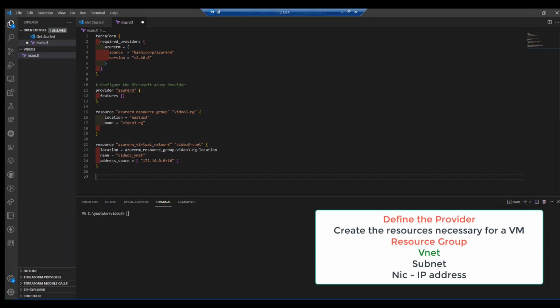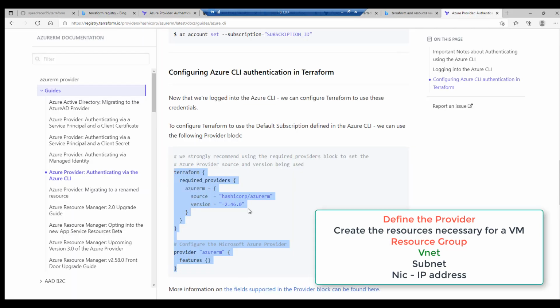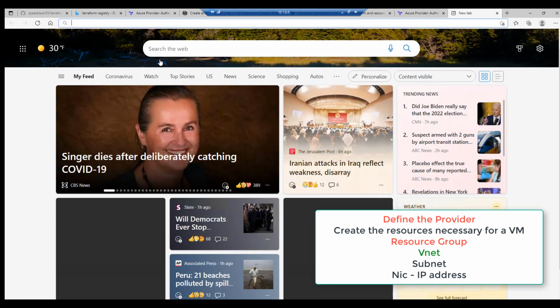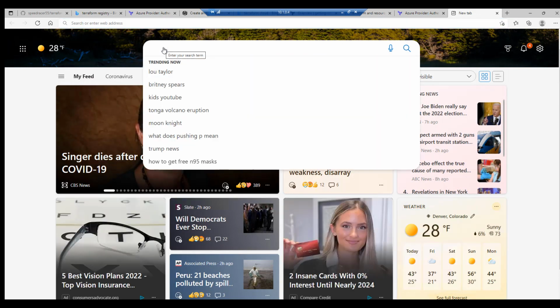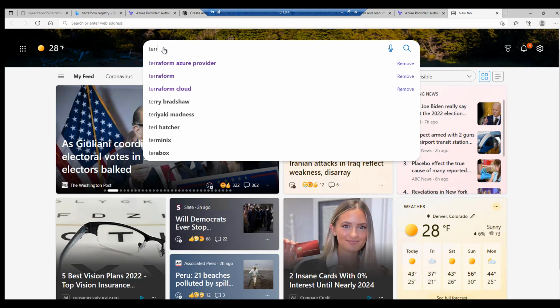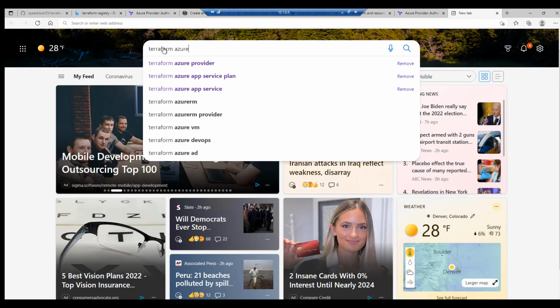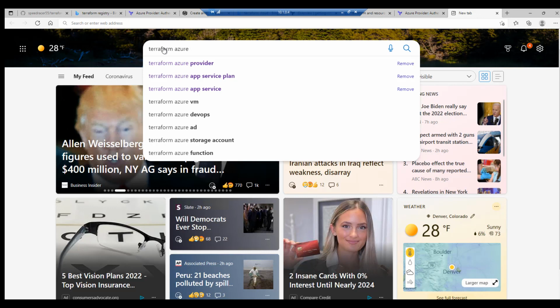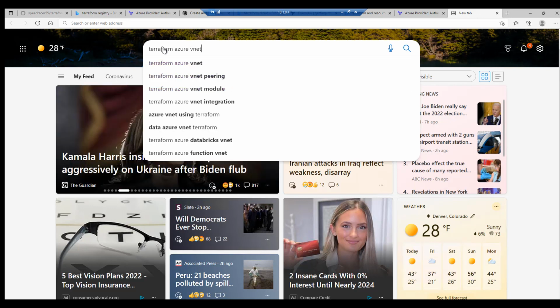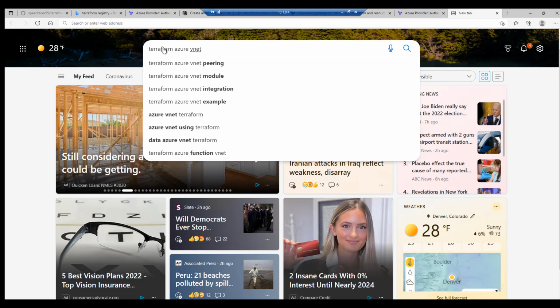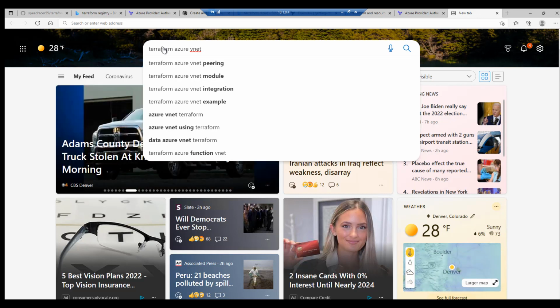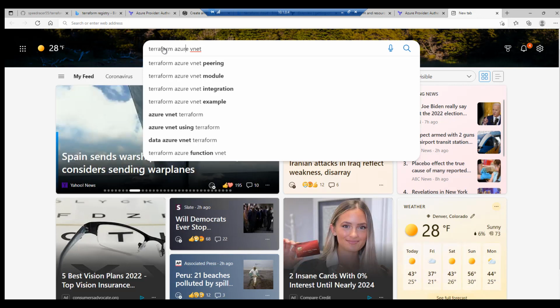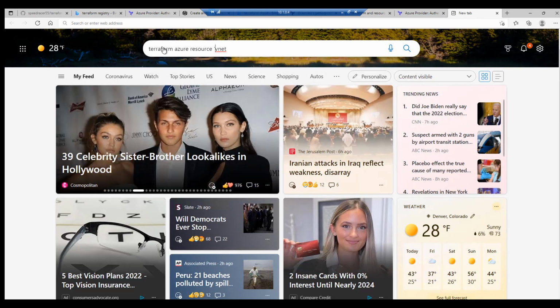But let's say if I wasn't sure, or I couldn't even get this far. What I can do is use my good friend documentation. And what I would like to do is Google the documentation. So I'm going to put up a new tab here. Type in Terraform Azure Vnet. Azure resource Vnet.